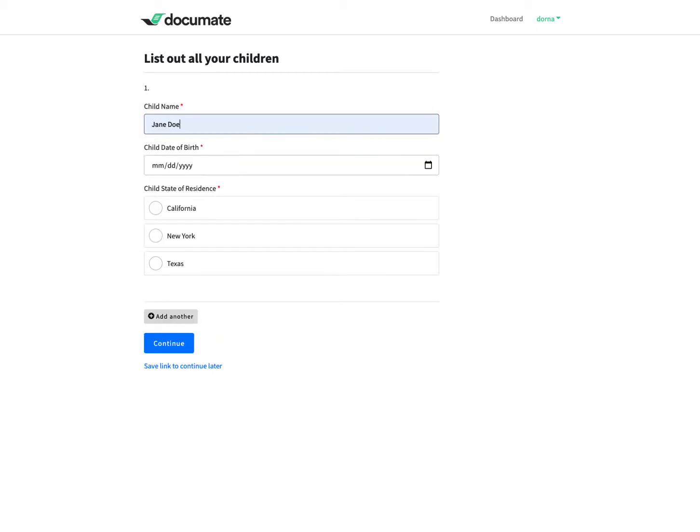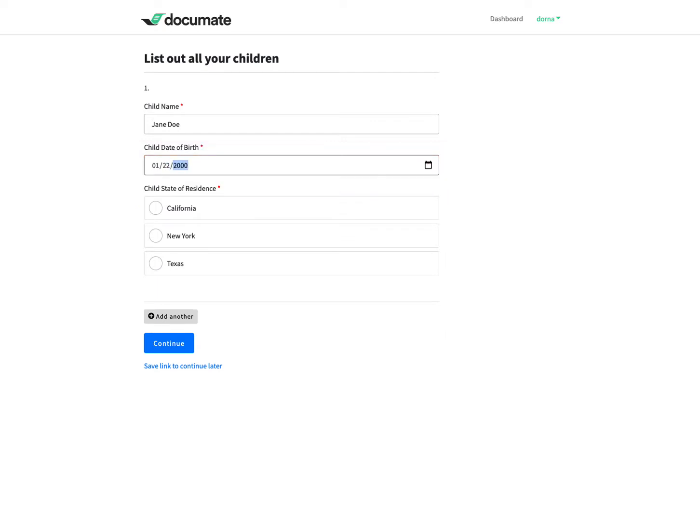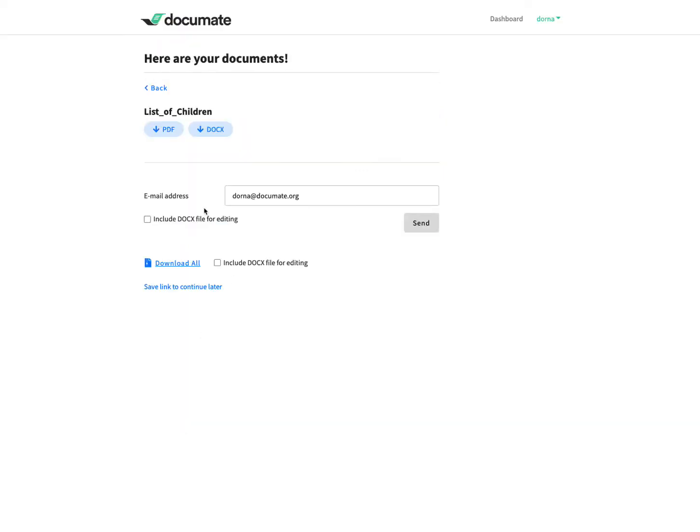and enter information about my children or my client's children, or my client can go ahead and enter their information. And I'll just add 2 children here. And now the single document that I populated inside of this workflow has been generated. And I'll go ahead and open that.